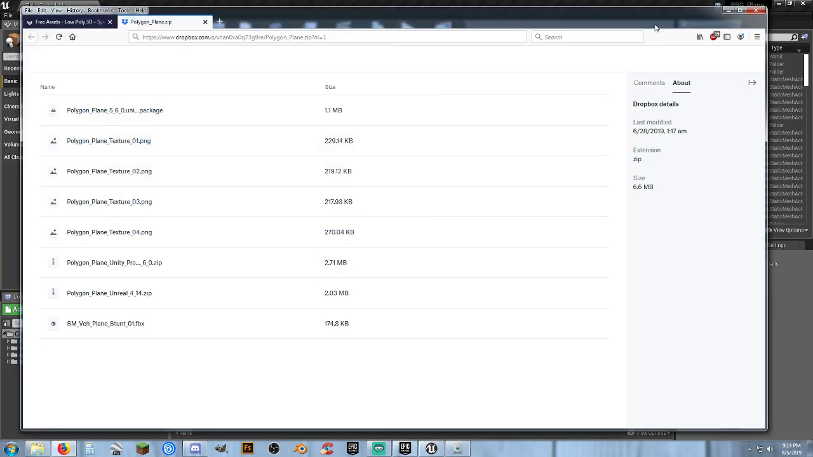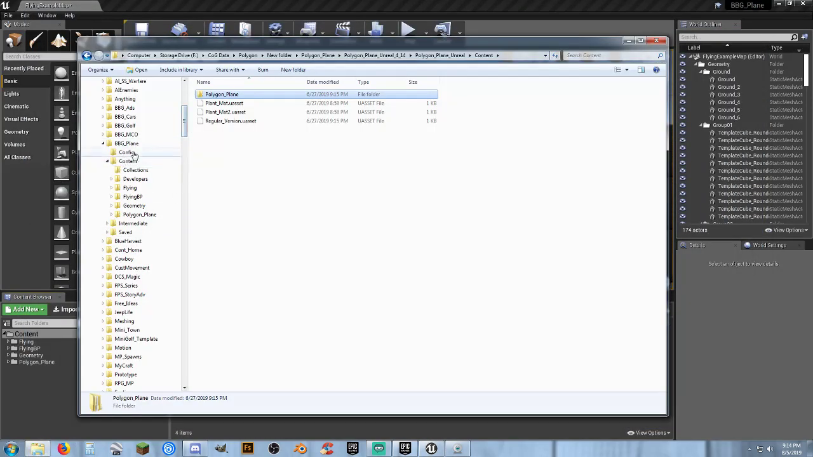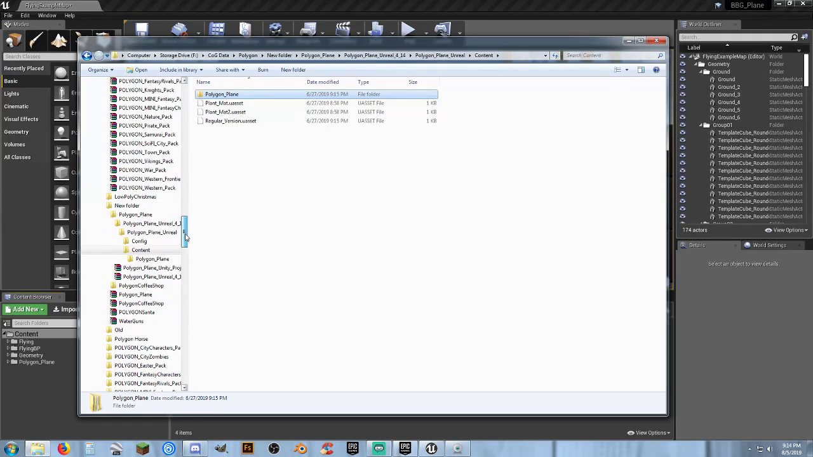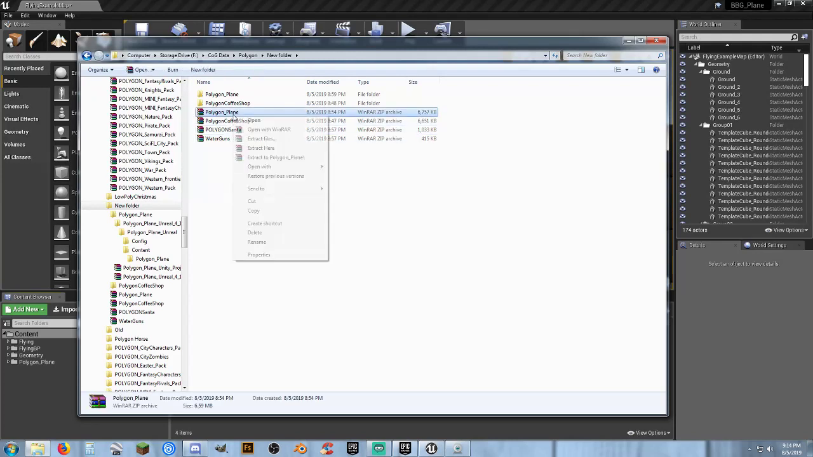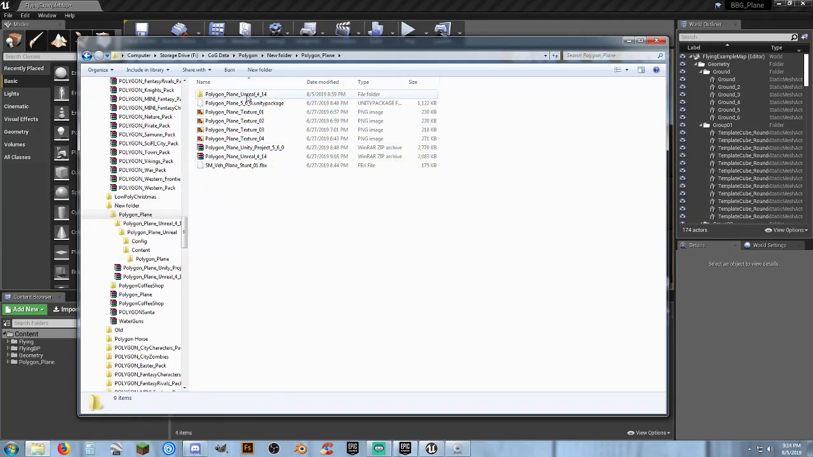So once you have it downloaded, let's go to the right folder here. Oh, so many assets here. When you get it, I'm using WinRAR, so if you're using WinRAR, this will work. All you have to do is right click on it and extract to polygon plane. Inside there you're going to have a bunch of other stuff. I didn't use anything except for polygon_plane_unreal_4_14.